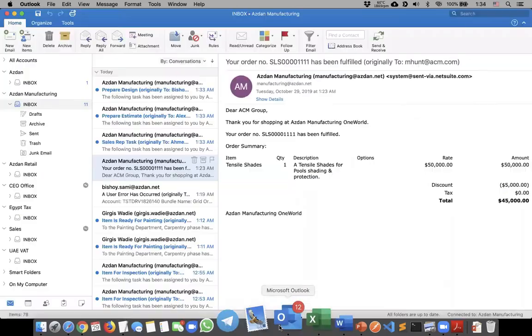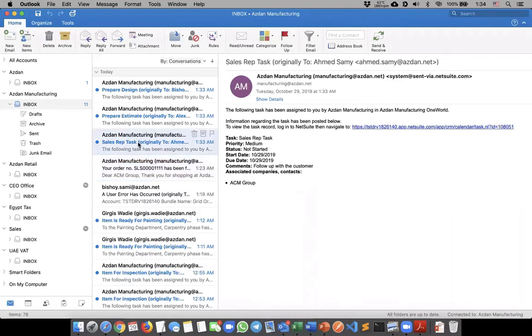Thami. For the sake of the demo, I have configured the system to send all tasks to myself, to this manufacturing email. So this is sending: this task has been assigned to you, and this is all the details related to this task. A custom message can be included as well. The other one, prepare estimate, was originally sent to Alex Wolf, and this one originally sent to Bishoy as well. So these are the tasks.